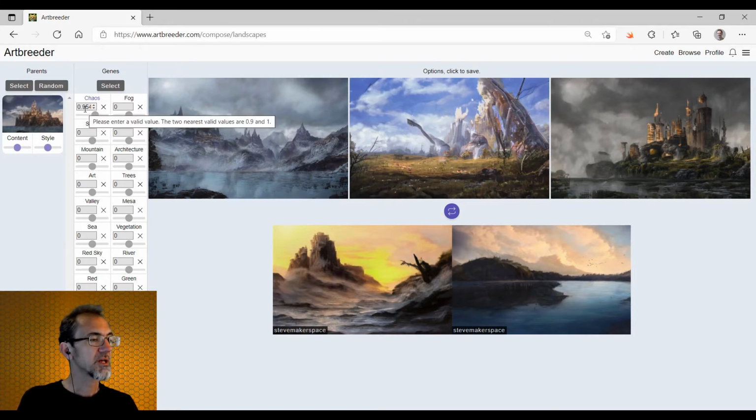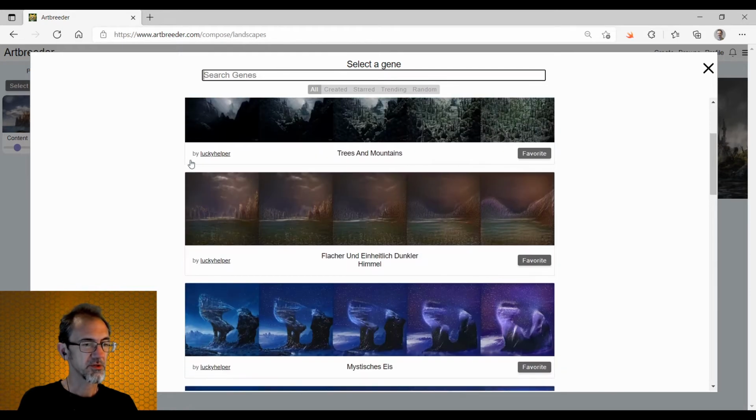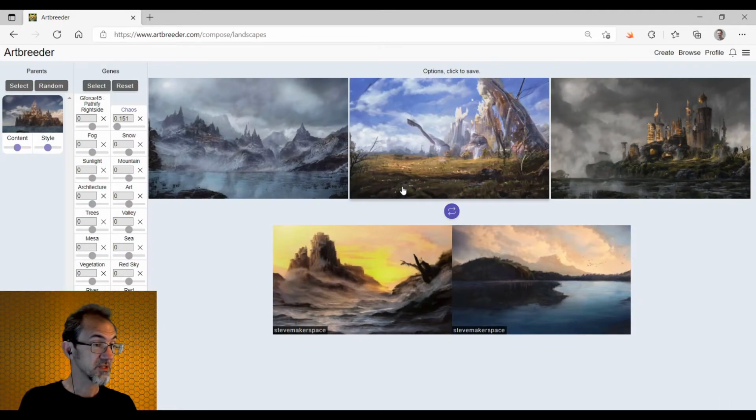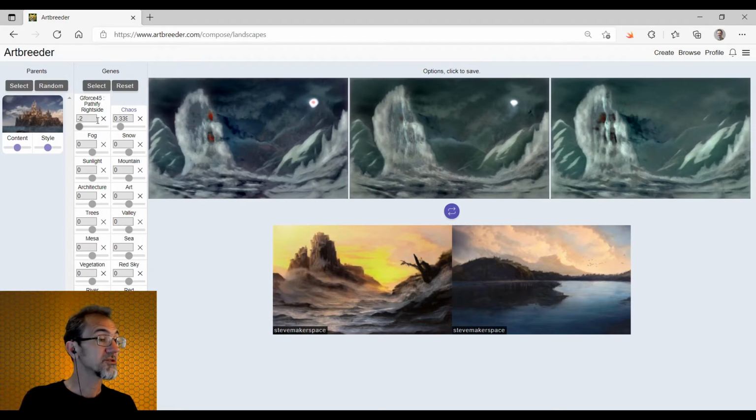Maybe there's this chaos thing. Maybe if I reduce the chaos, now it wants me to select a gene. I don't know what this gene is about. Let's select this gene, I guess. I don't know what that's going to do. And then we'll click on this, which I think is a refresh. It seems to have gotten rid of the castle. I don't know what's going on. Okay, I don't know what it's doing.